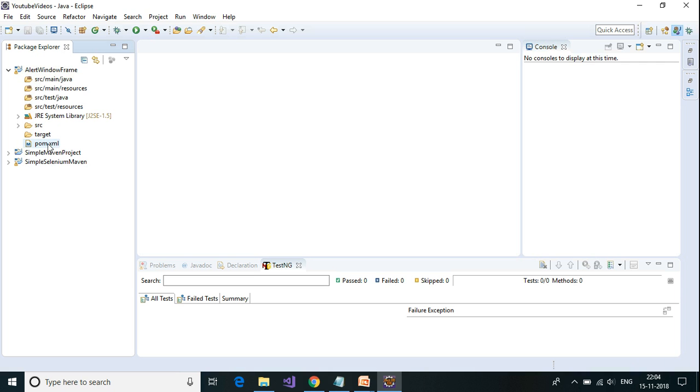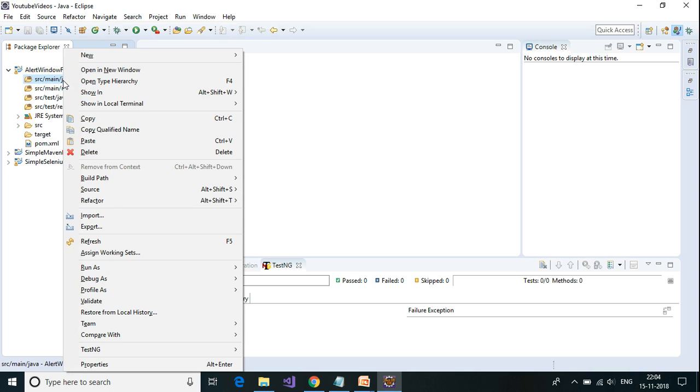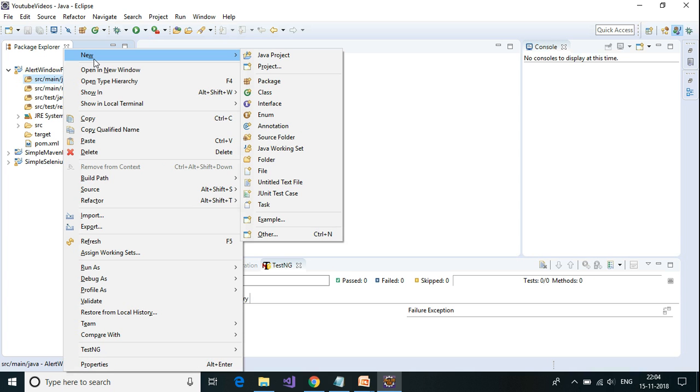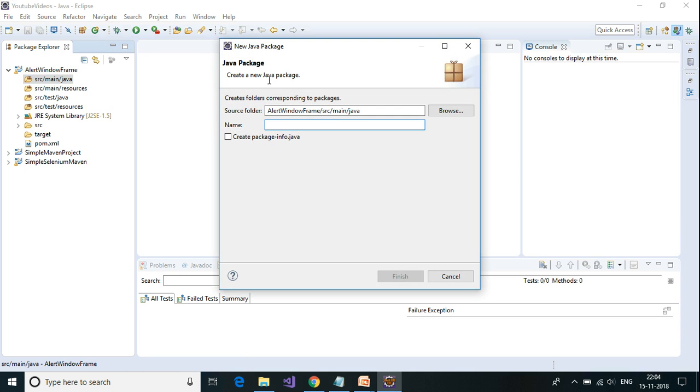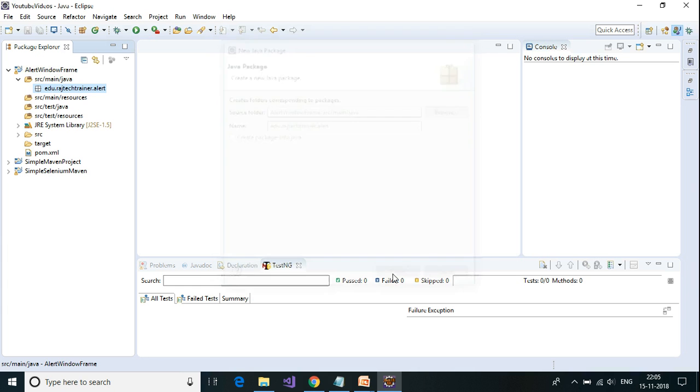I don't have anything in the POM XML file and I don't have any class files here. I'm going to create a package first. Right click on the source main Java folder, select new and then package. This one I'm going to call edu.raj.trainer.alert. Click on finish.